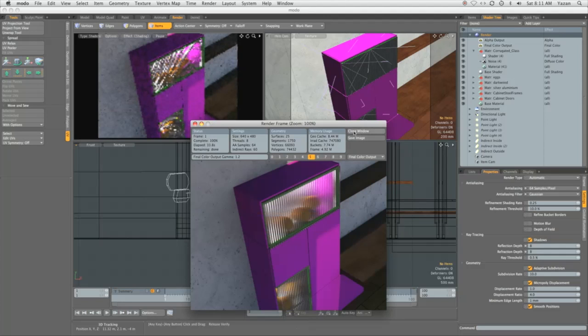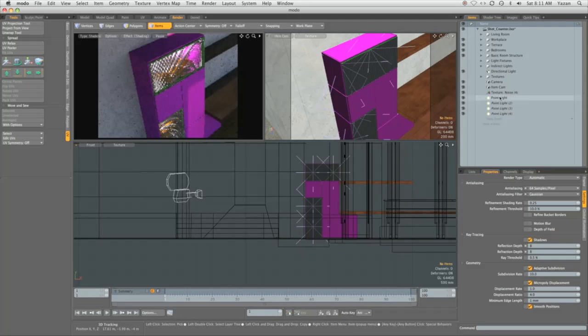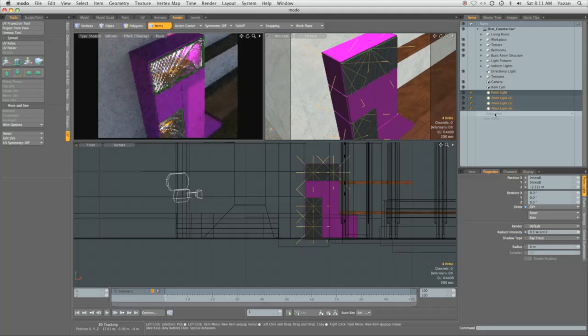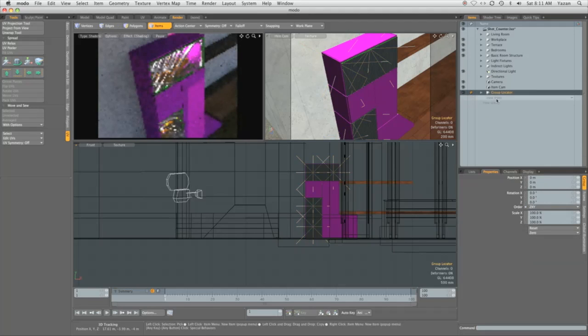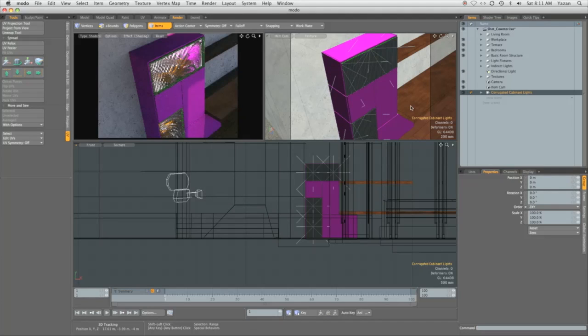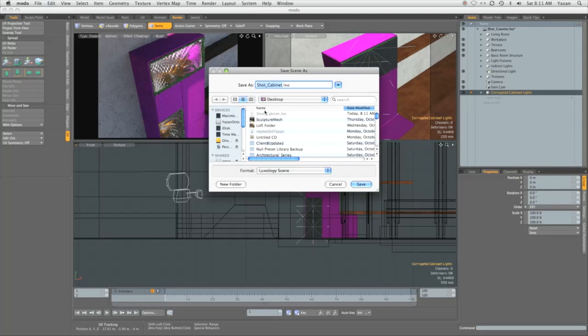So deselect, let's go to the item list and organize anything we have. Let's grab our point lights and Control G, and we'll call this corrugated cabinet lights, and save this as shot cabinet. Did I save that in the right place? Nope. Here we go.